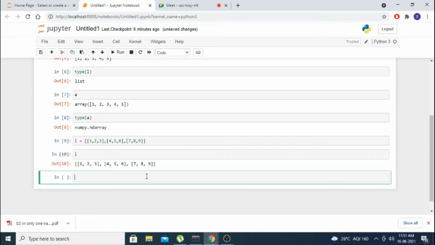Now from this list I am creating one array, and that array is called a two-dimensional array. Now I am creating one variable called mat: mat equals np.array of L.